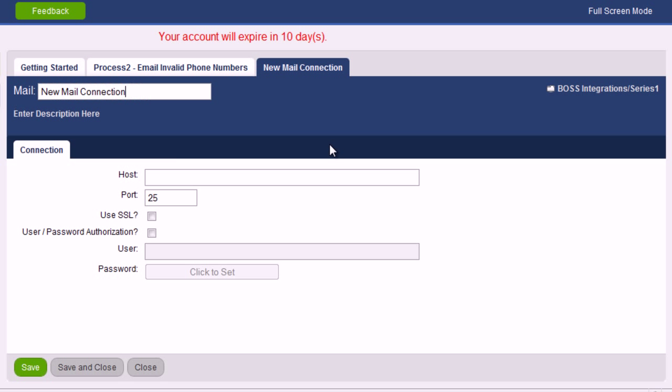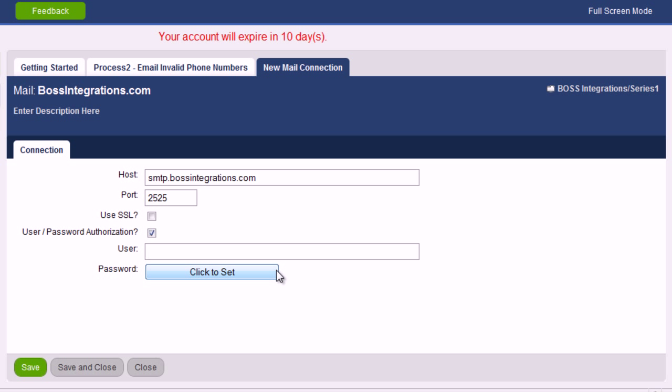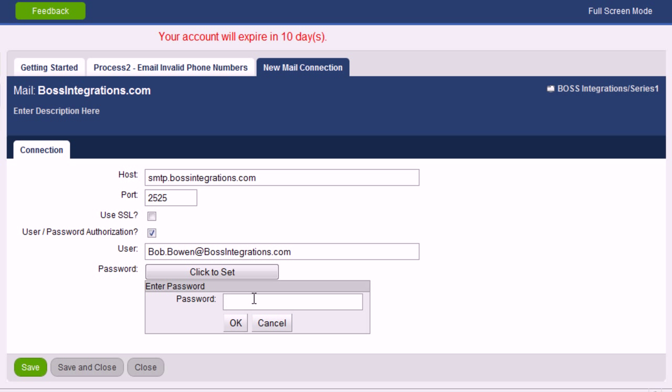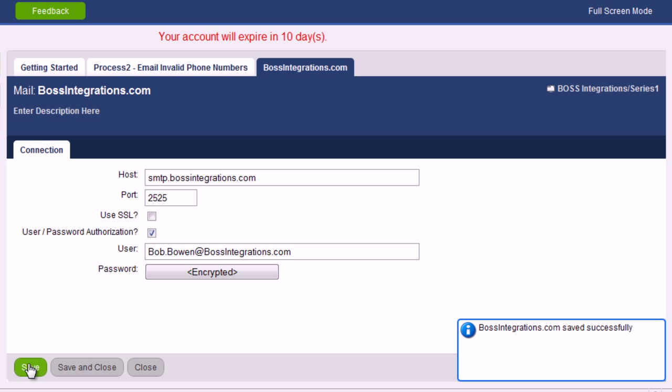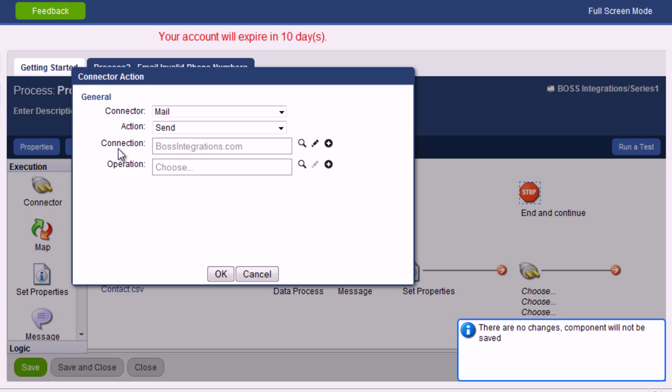Click on the plus, and we're going to call this connection to boss integrations.com. Port 2525. And obviously, you'll have to use your own parameters here. Click on OK and save. And we'll click on save and close. So we've created the connection to Boss Integrations.